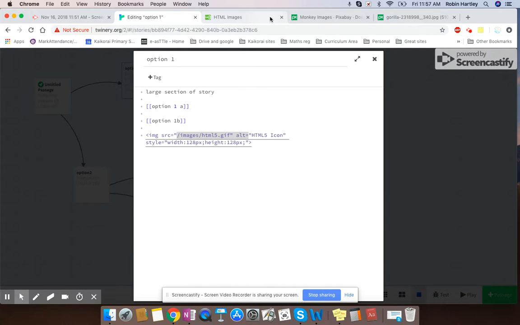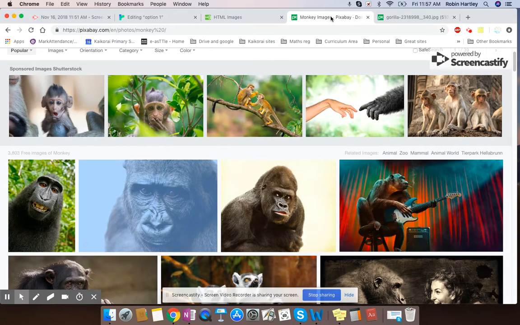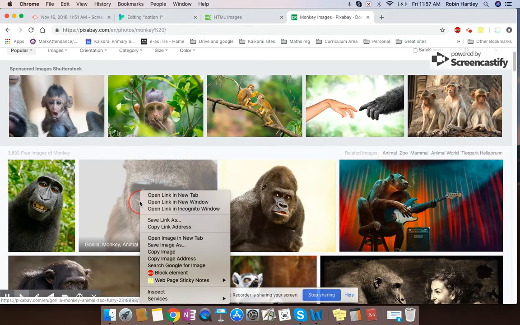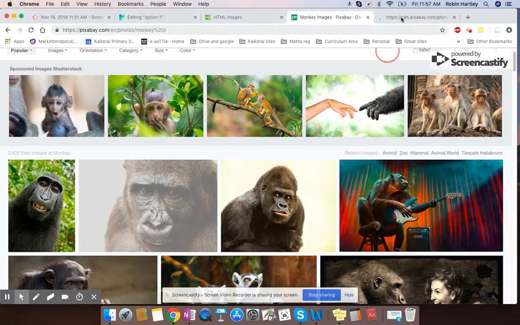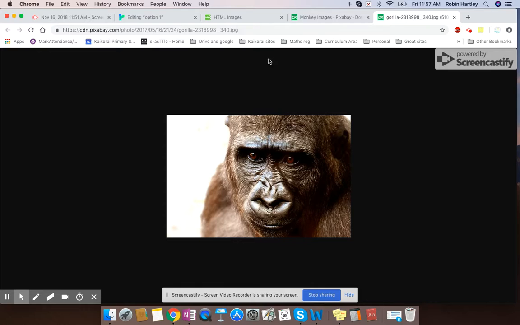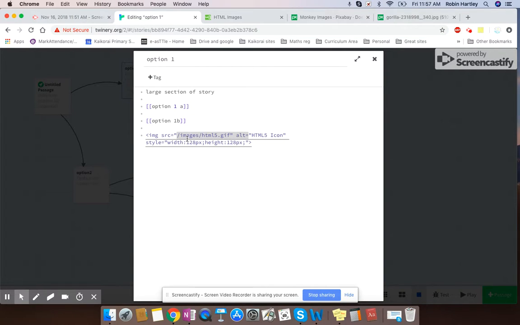So I need to find an image. I'm going to go on to monkey images. You probably see I've already done this. And I'm going to choose this gorilla. And this bit's quite important. What you do is you right click on the image and you need to open the image in a new tab. That's quite important. And it gives you the actual website image, where that image is on the website, and you need that address. So I'm going to copy the address from the address bar, and I'm going to go back to my editing option, and it needs to go after image SRC equals speech marks. It goes in there, and I'm going to copy it in there.